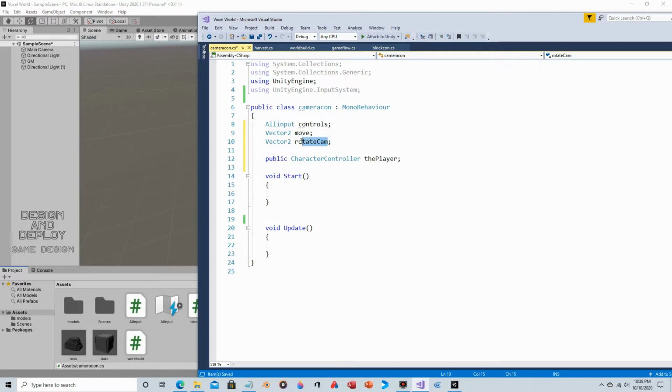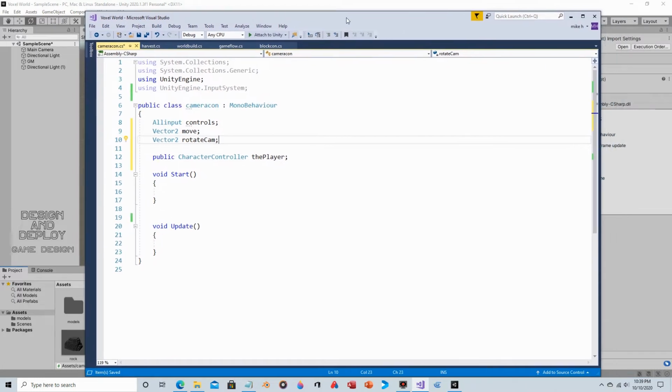So again, rotate, cam, and move are just to be meaningful to you, the programmer. It means nothing to Unity. It does not inherently mean that something is going to move or rotate. We're just letting ourselves know that that's what we're going to do with those Vector2.